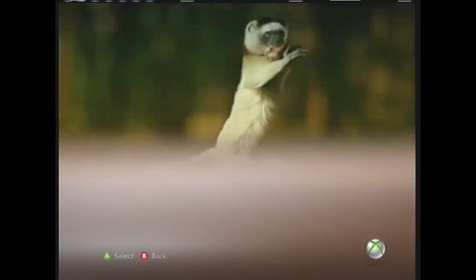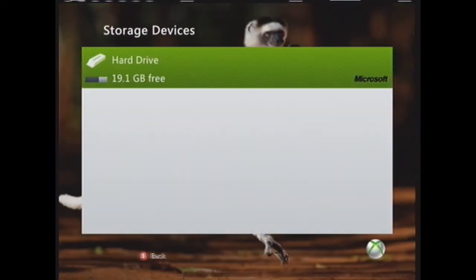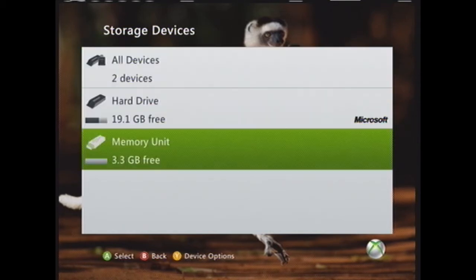There it goes. Okay, we will come down here to memory. I don't have my flash drive plugged in right now, so I will plug this in once I figure out what way it goes in. There we go. This will reload right here, because I just plugged my flash drive in. Now you won't be able to see mine because mine's not there.